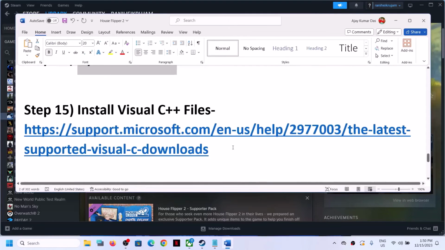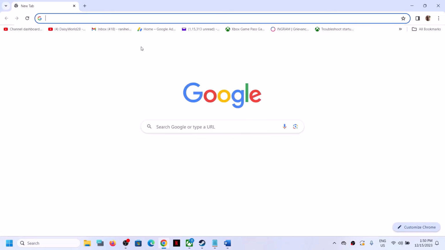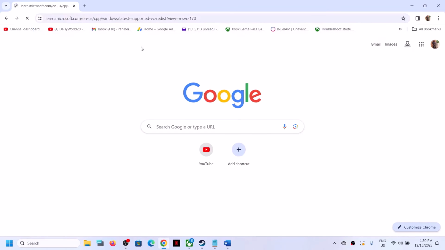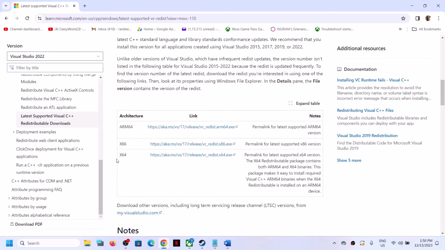Next step is to install Visual C++ file. For this, copy this link. The link is provided in the video description. Open this link in a browser. It will take you to the Microsoft website. Here you can see Visual Studio 2015, 17, 19 and 22. Download x86 and then run this exe file. You have to download both x86 and x64.